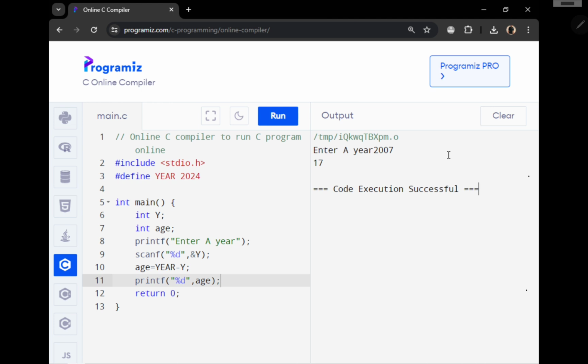So this is our code. Now you know how the printf function works, and you have learned a little bit of arithmetic, and you also learned about constants. You know how to use constants.